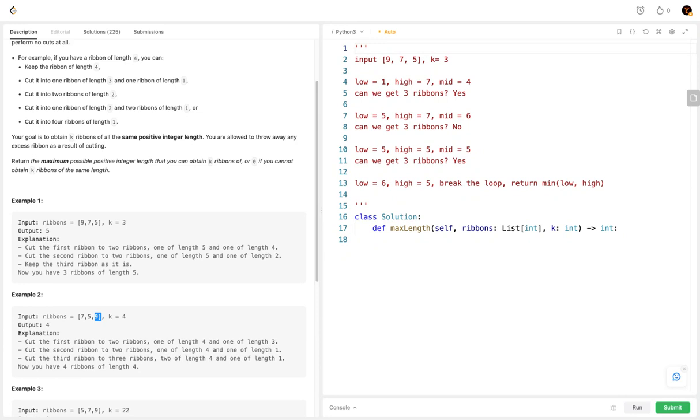The naive approach to solve this problem is to just try out all the possibilities. Starting from the length of 1, which is the minimum length of the segment, we see if we can get k segments of length 1 or not. If not, we just return 0, which means it's not possible. If it's possible, then we can try a length of 2 to see if we can get k segments of length 2 or not, until we fail. So we can just loop from 1 to 2 to 3 to 4 until we fail. Then the maximum number we can get is the maximum length of the segment we can get by cutting the ribbons.